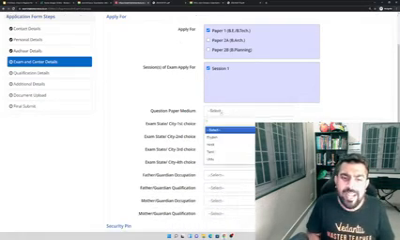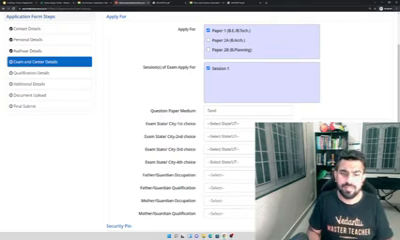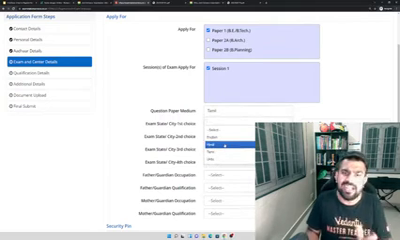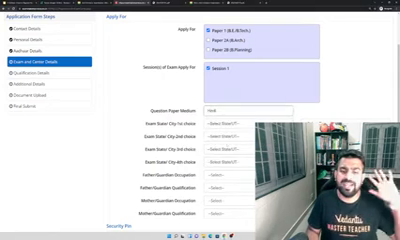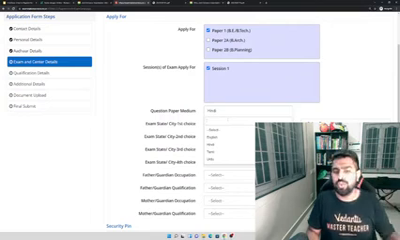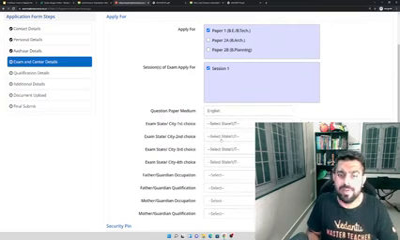And then what medium you want? Sir, I am from Tamil Nadu. I study in Tamil medium school. I want Tamil paper. Sir, I am from Hindi. I don't know English. I can't understand English. So English medium or Hindi medium or Urdu, whatever medium you can choose. I will select English because I am comfortable with English.